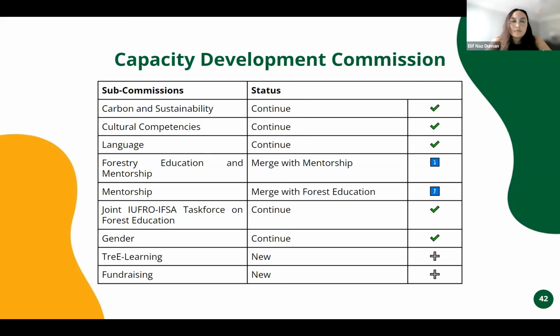And lastly, we are planning to add the fundraising subcommission, since the Erasmus funding that IFSA is benefiting from now is coming to an end. It's really important to search for new funding resources. So we hope that this subcommission will be working hard on that and find different funding resources that can help IFSA in creating more projects and activities for every region.